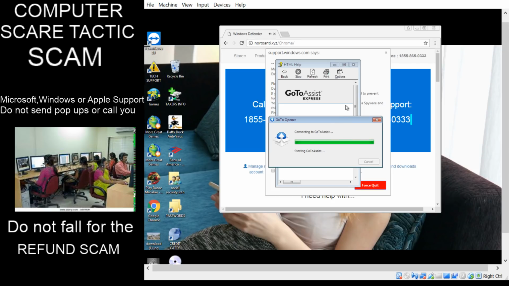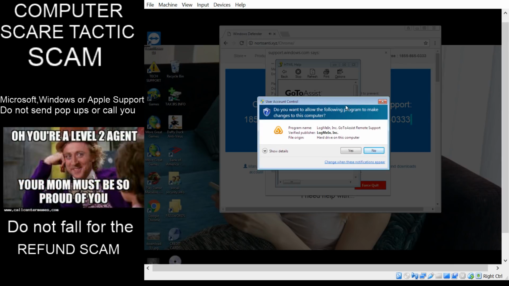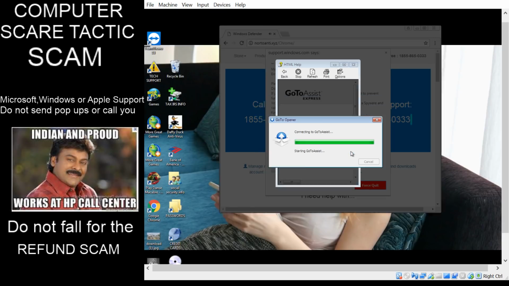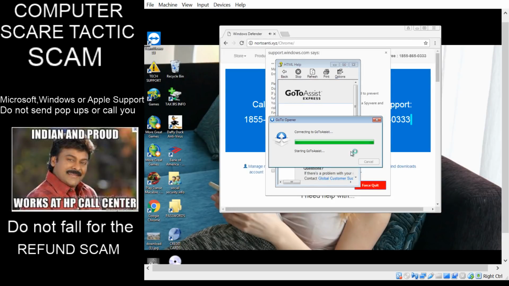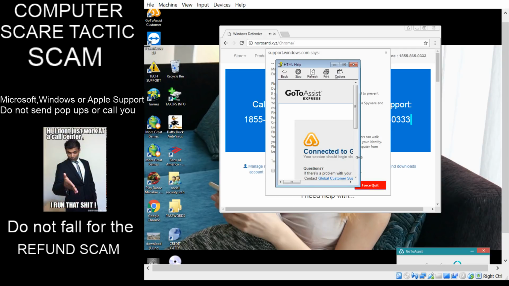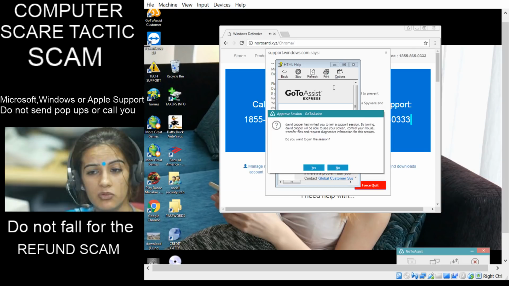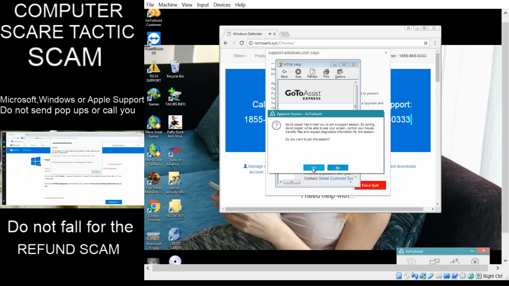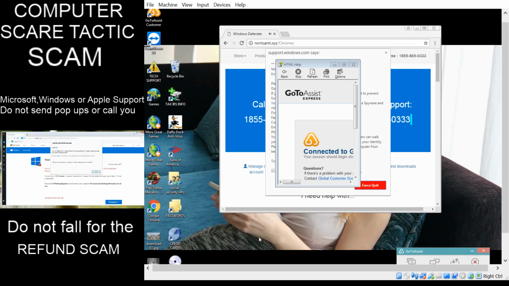Now, what comes up? Go to assist. Yes, click on do you them. Want to make a following program make changes to this computer? Yes. Okay. And now you need to give all the positive response and run, allow, yes, or okay. Okay. Click yes. David Cooper has invited you to join a support session. That's my name. Please click on yes. Okay. There we go. Yes. All right.